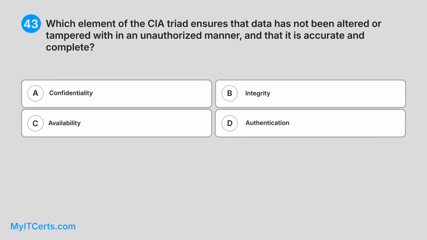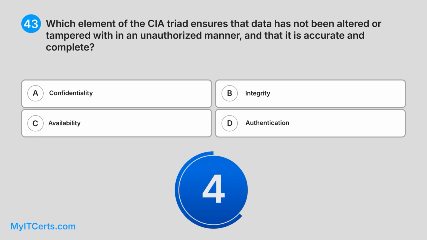43. Which element of the CIA triad ensures that the data has not been altered or tampered with in an unauthorized manner, and that it is accurate and complete? A. Confidentiality. B. Integrity. C. Availability. D. Authentication. Can you guess the answer?